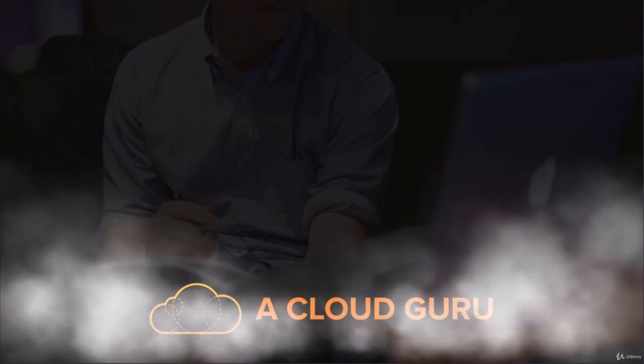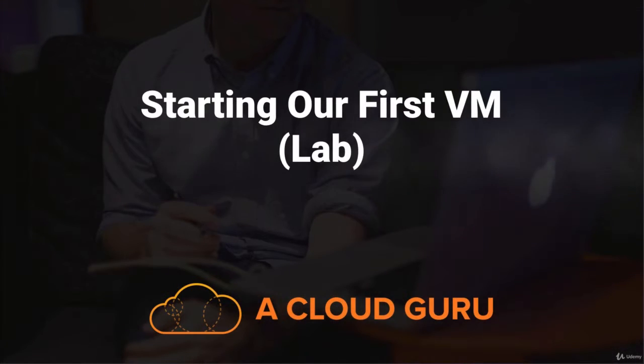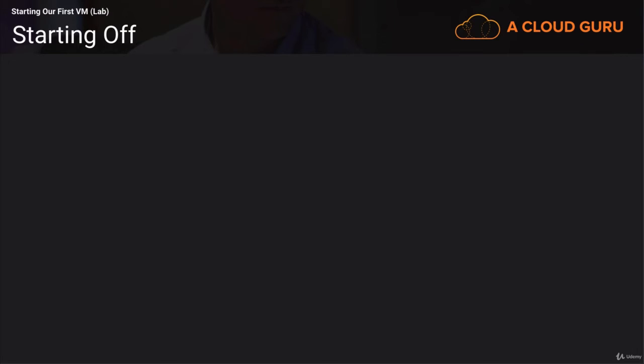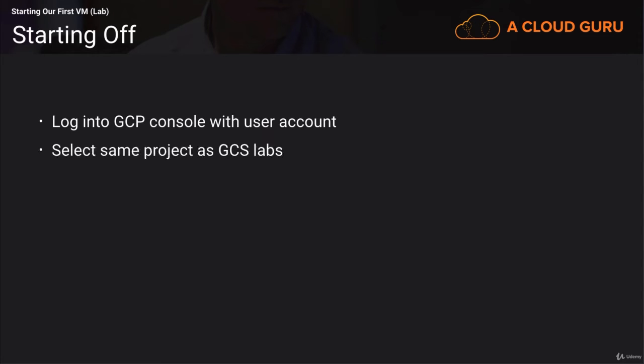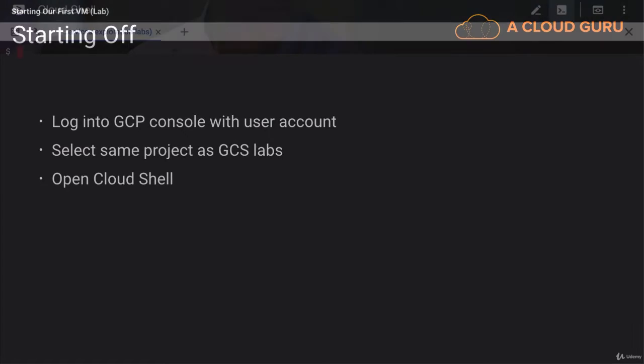Okay, hello Cloud Gurus, and welcome to this lab, where we're going to start our very first virtual machine in the Google Cloud. So to start off with, log into the console with your user account, select the same project as we were using for the Google Cloud Storage Labs, and open up Cloud Shell. Alright, I'll see you over there.